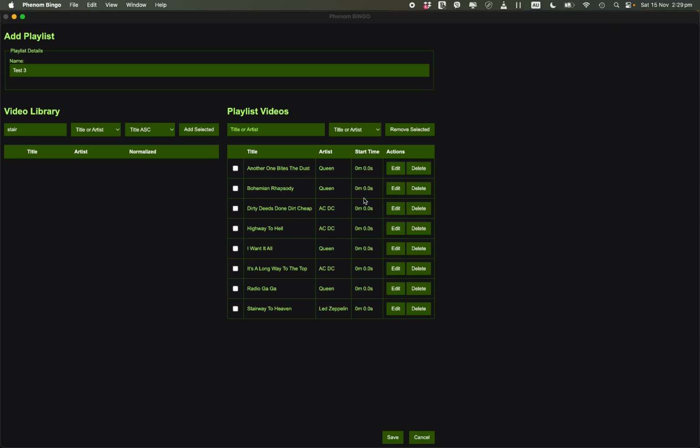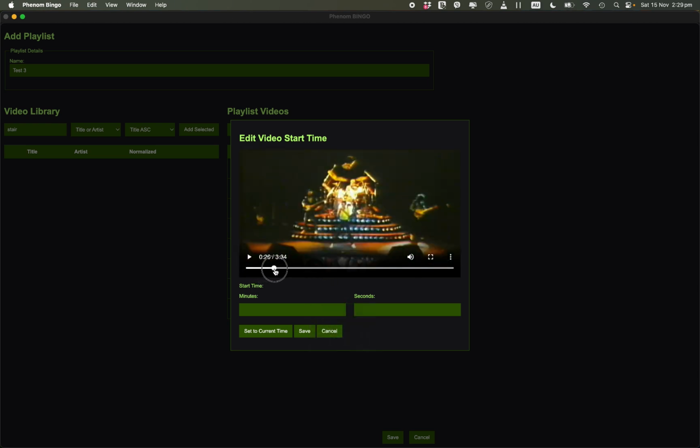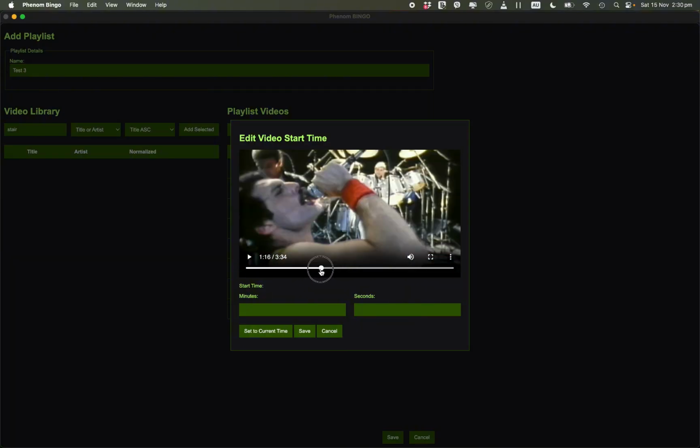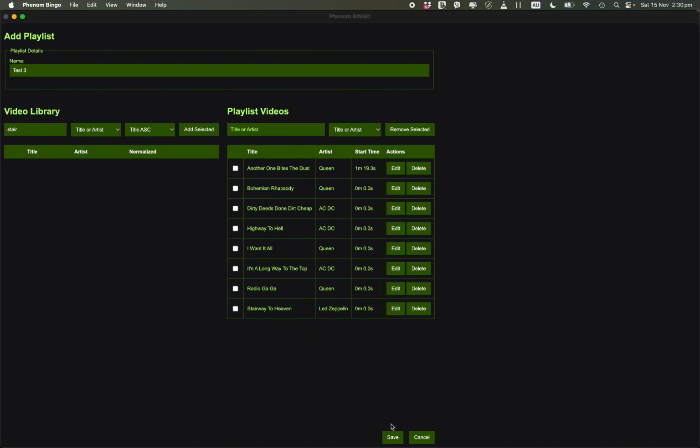Once the song's added to the playlist, you can set the start time for each video. Okay, I'm just going to turn the volume down here because I don't want to get a copyright strike. Now you can either scrub through the video like so, or you could play the video through, find the exact spot that you want, and click set the current time, or alternatively, you could just type in the number of minutes and the number of seconds. Okay, you can either type it in manually or use the scrub or play through to find the perfect spot. Once all that's done, click save.